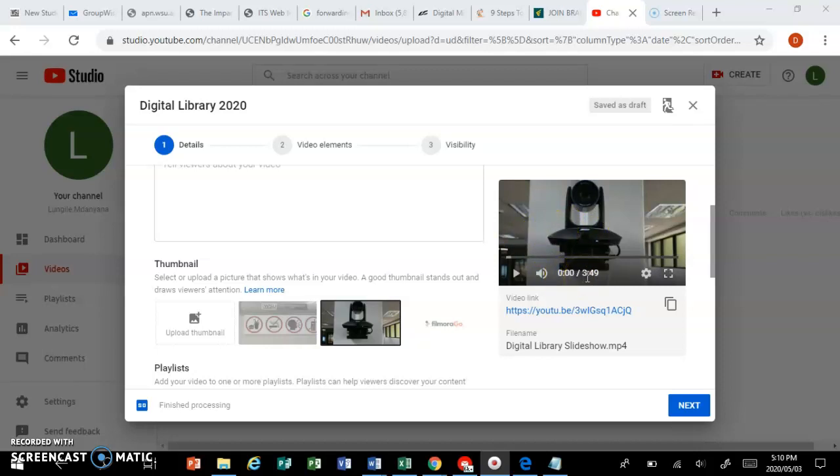It's 3 minutes 49 seconds, and then there is a link. To share this link, you can just click on that icon, which is copy video link. So if you click on copy video link, the link will be copied, and you can paste it on your Facebook wall, you can post it on Twitter, or you can even send it as an email. And then you can click on next.